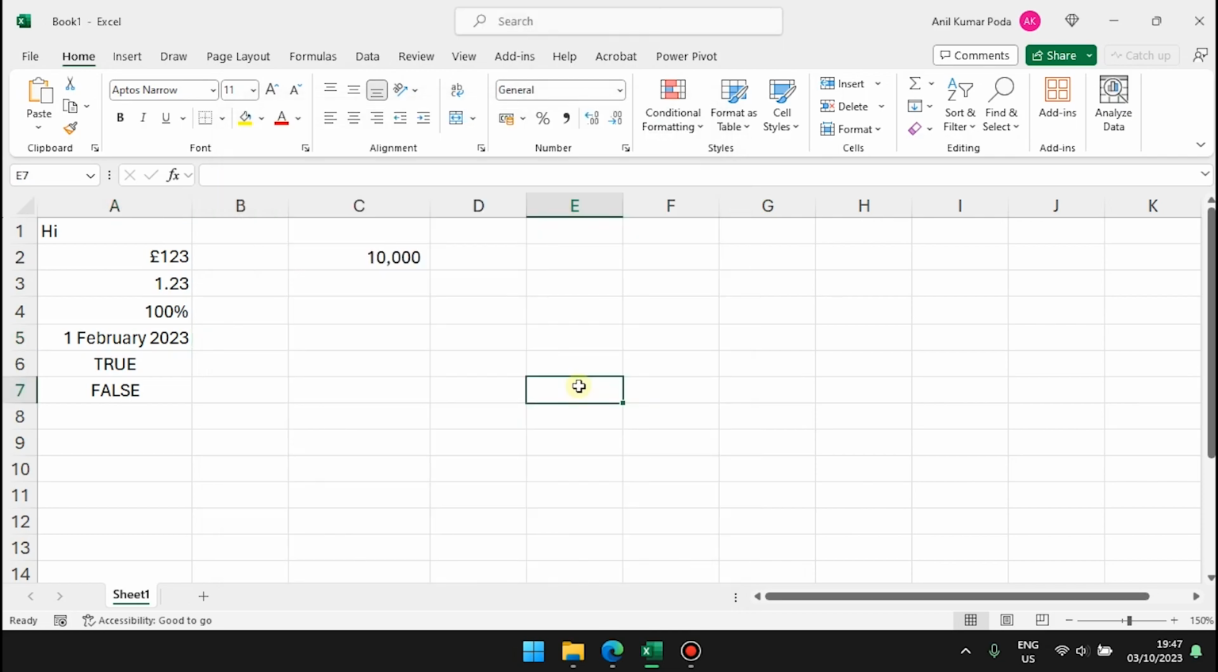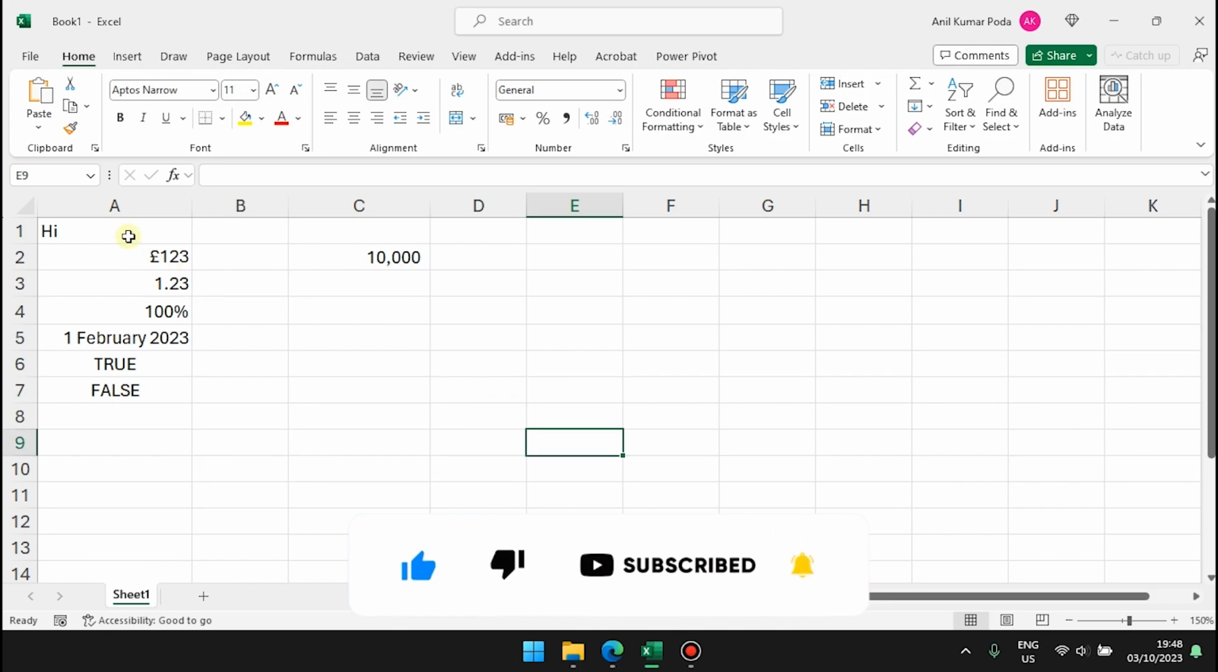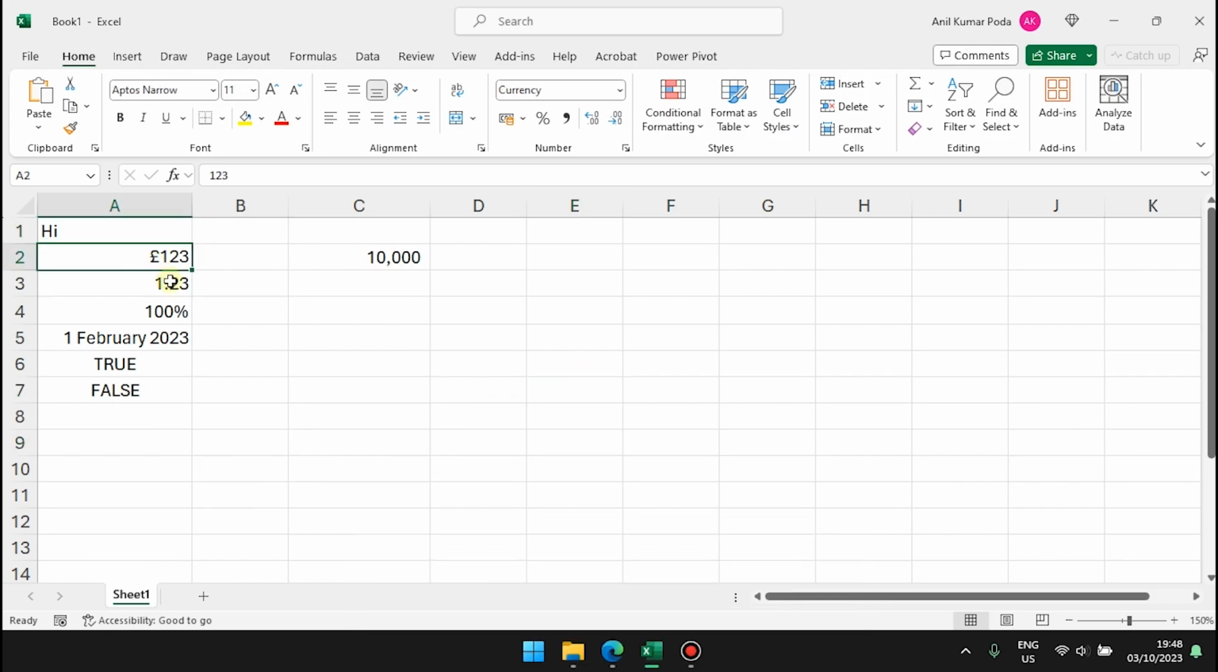That's a quick Excel tutorial on different types of data that Microsoft Excel supports. So Excel supports text, currency, numerics or fractions, percentages, dates, and Boolean values like true or false. And we have seen the default alignments of these different data types.